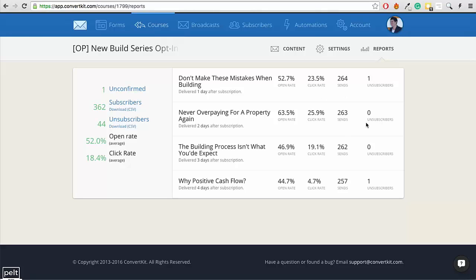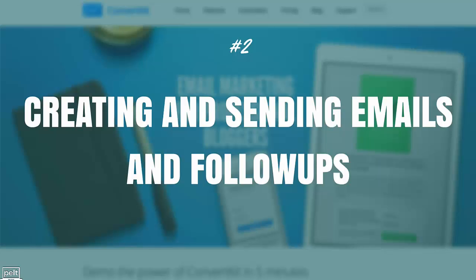Their autoresponder is, I think, one of the best in the industry, and creating broadcasts is really simple, and you have that ability to segment people based on their tag or based on the form that they filled out on their webpage or based on the course that they're currently in. And so you can do that segmentation so you can send out more targeted emails than you would be able to otherwise.